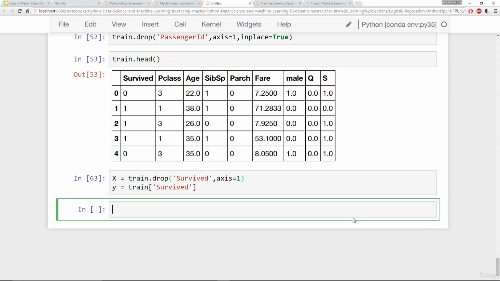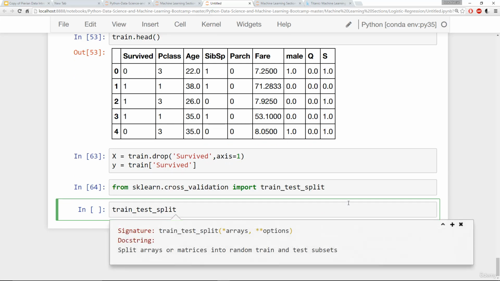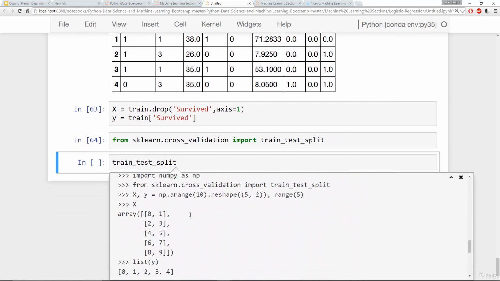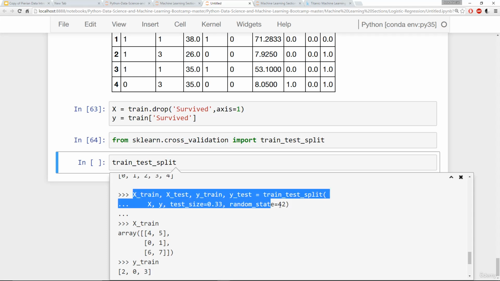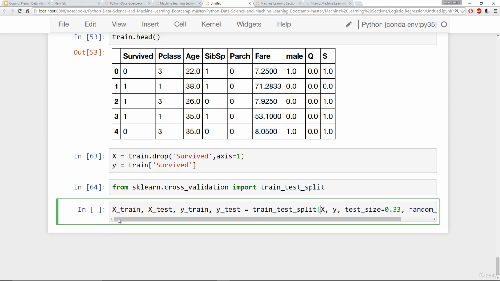And now I can say from sklearn.cross_validation import train_test_split. I'm just using tab to autocomplete there. What I like to do is call train_test_split, press shift tab in my Jupyter notebook so I can see the documentation string, and scroll down until I get to the example. That way I can copy and paste this and save myself some typing. So I'll copy that, and then paste it in to replace that and put it now all on one line.